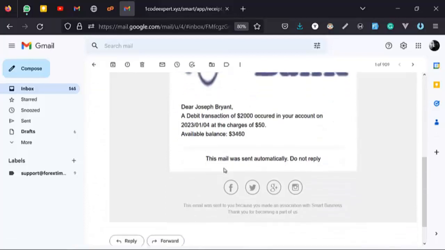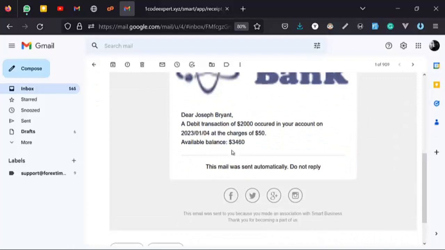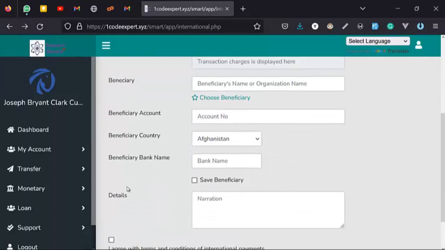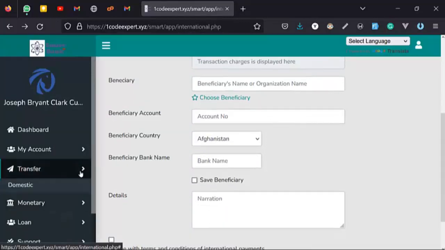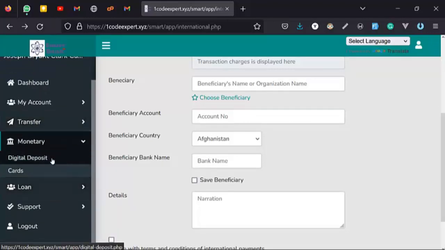It also sends a debit alert to me, giving me a breakdown of the amount sent, the charges, and my available balance. Okay, so let's try out other features in the bank. So you see, that's for international transfer.